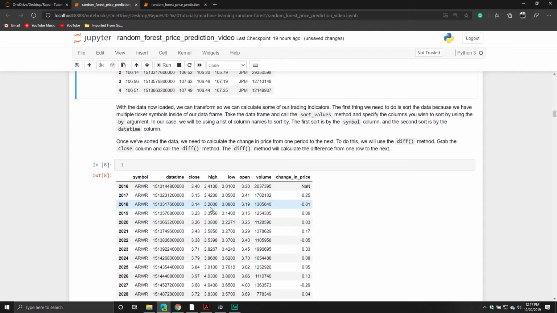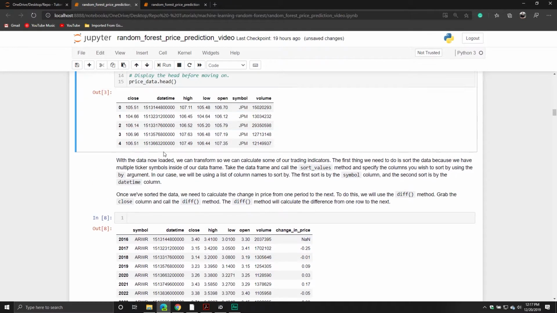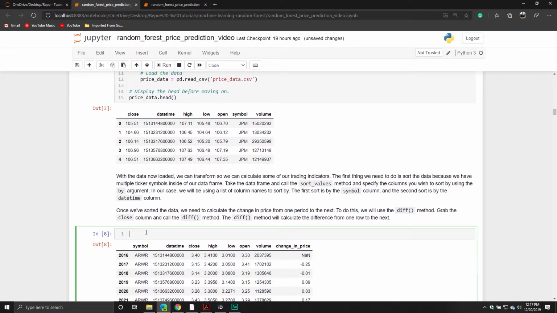So the first thing I personally like doing is making sure my data is all organized. So what I do is make sure it's just in the proper order. Again, this is not really a necessary step. You could technically just skip it altogether and you should be fine. But for me, I like making sure my data is in a certain order.